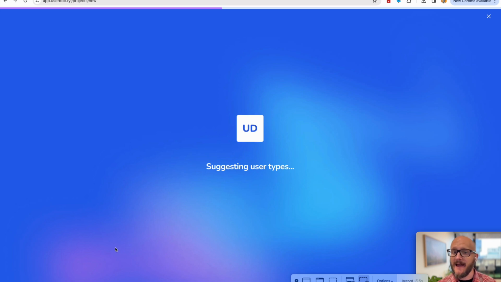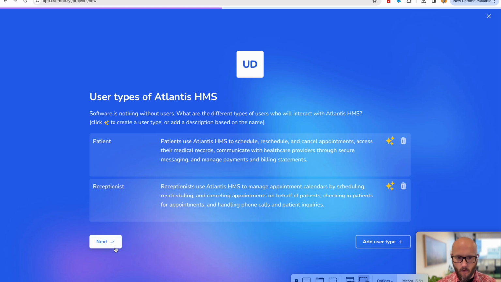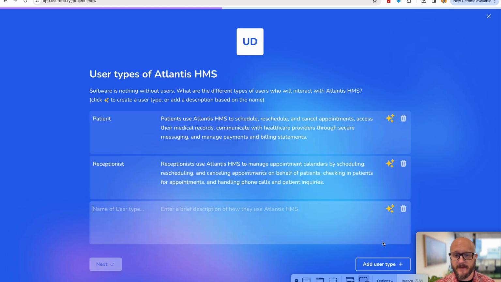What Userdoc is doing now is traversing through that info and figuring out the user types involved. So this system has a patient and a little description about the patient and how they use Atlantis HMS. And it also has a receptionist and again, their fields. So it came back with two, which is the default, but I know from the documentation that there's actually another user type in there. So I can say what it is.